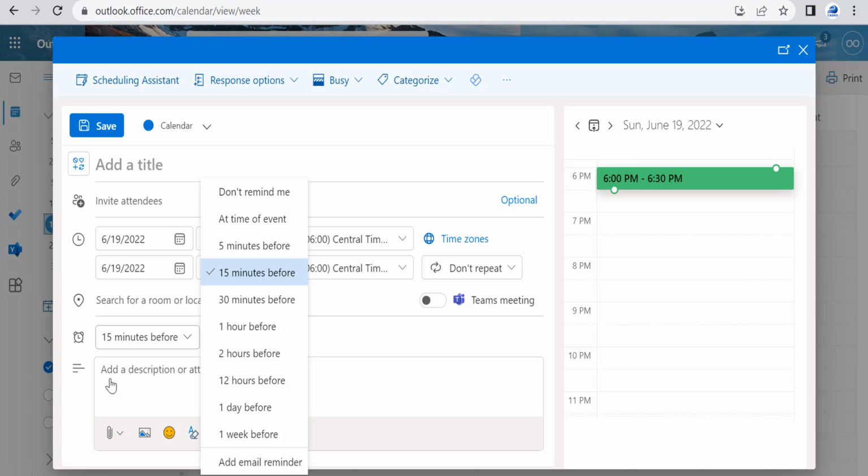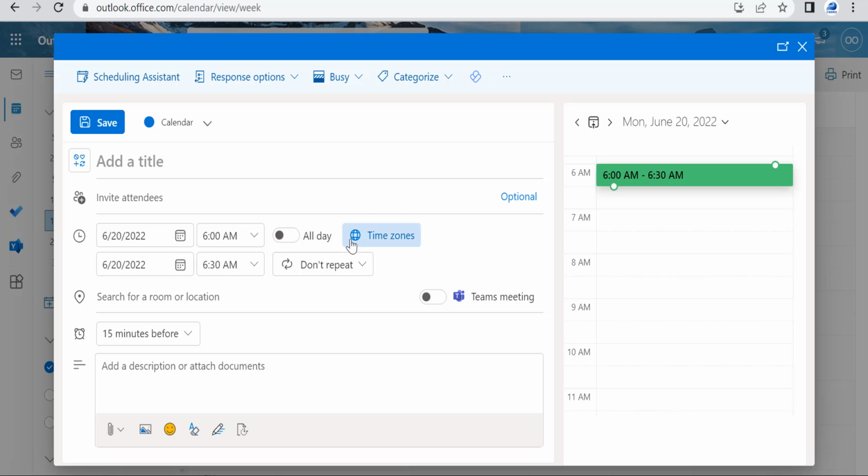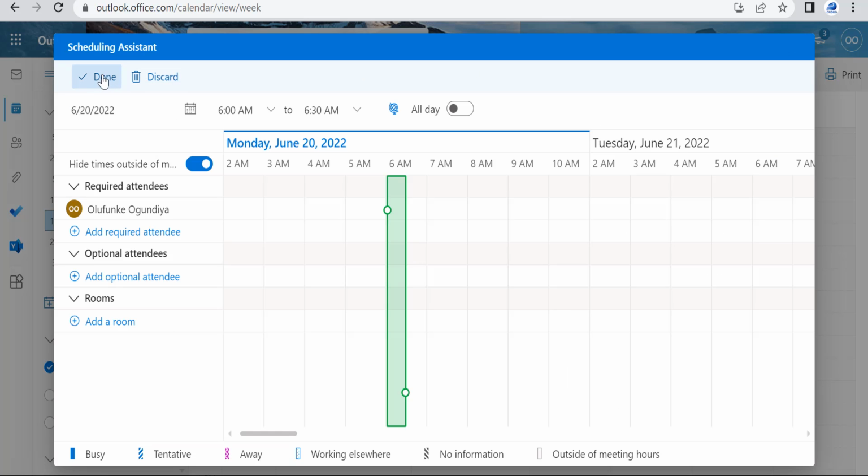And you can add a description or attach documents to your events. So at the top section, we have different options. We have this scheduling assistant. So that's for scheduling assistant. You can add required attendees, you can add optional attendees, and you can add a room to that. And you can set your events to be all day or fix a particular time for that. And when you are done, you click on this done.